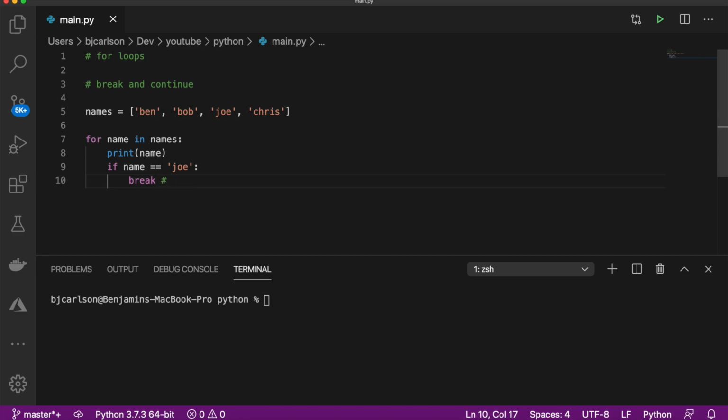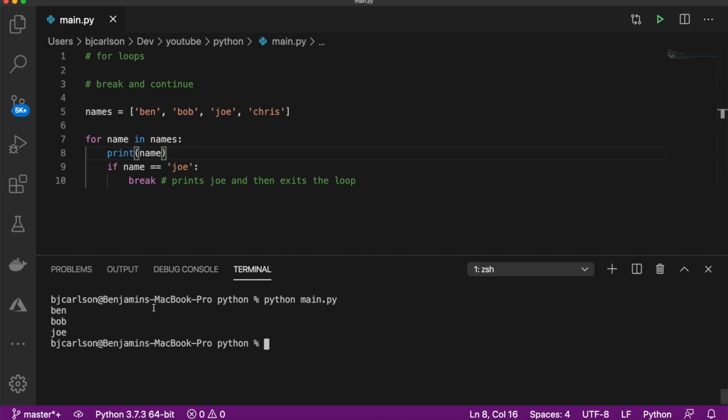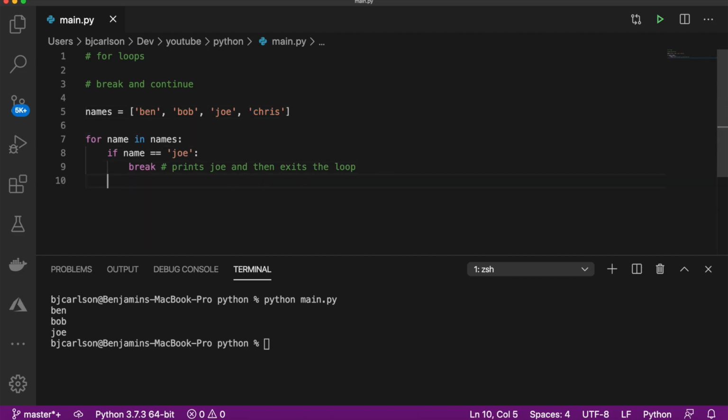So this break statement prints Joe and then exits the loop. Because the break, remember, exits out of the main loop. So it'll exit the for loop. It'll just stop. So when we run this, we should get Ben, Bob, and then Joe printed. And remember, since the if statement with the break is after the print, it will print this one. Let's run that. There we go. Ben, Bob, Joe, and then it exits and does not print Chris. We're going to move the print statement after this condition.